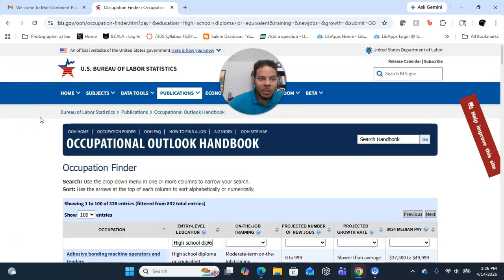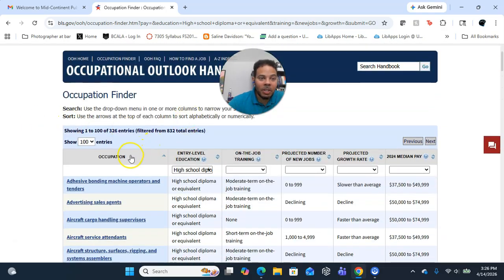So you have these, and they're going to default into alphabetical order. However, you can change them. No, you're not going to change them into entry level, because that's what we did our search. That was one of our search criteria. But you can do the on the job training or the projection or growth rate.